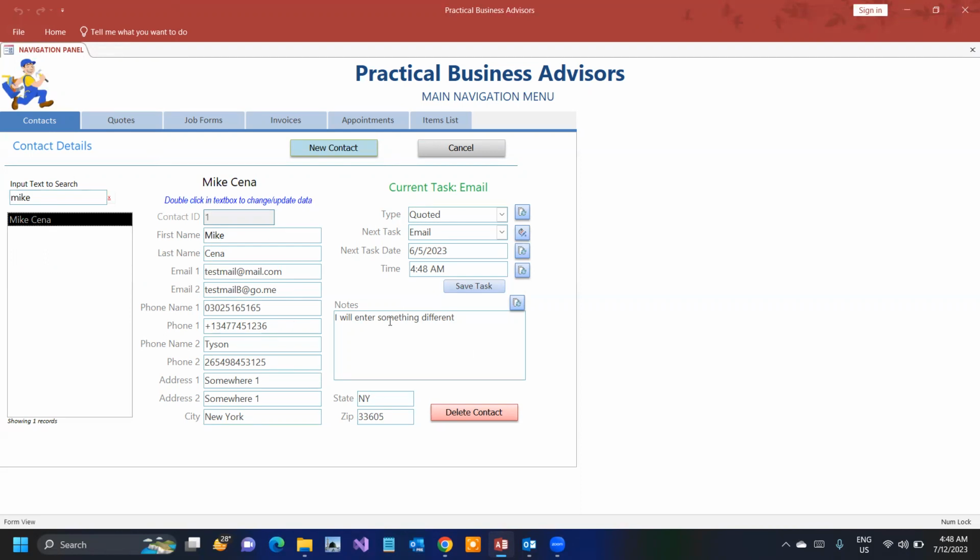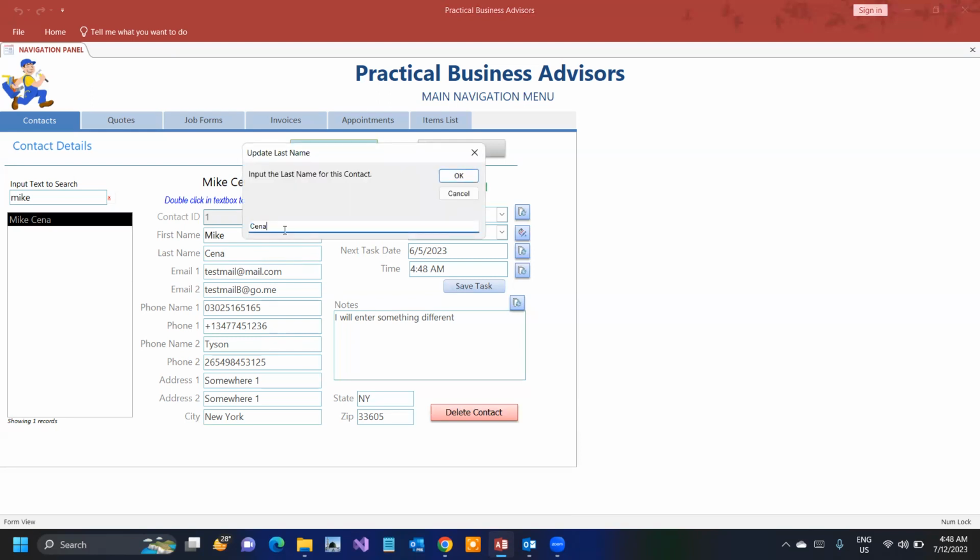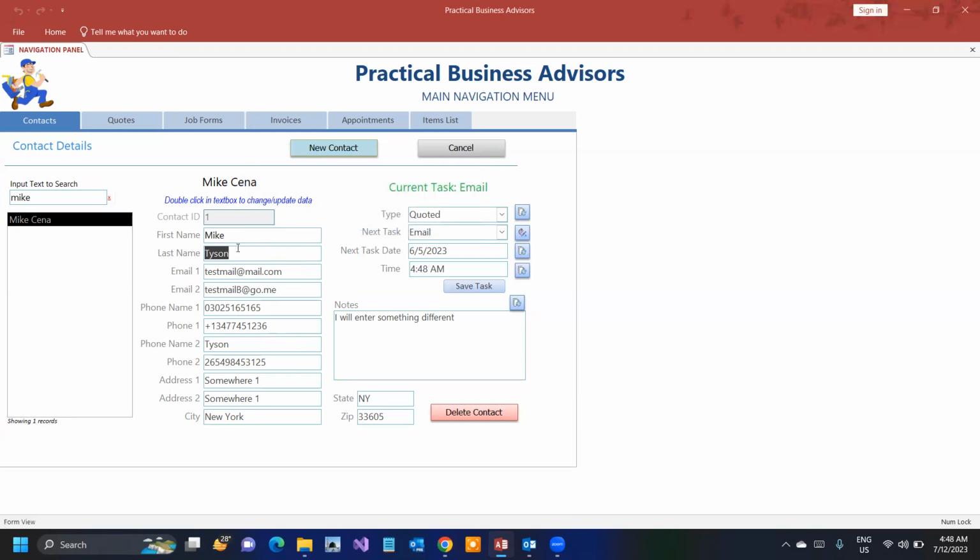Okay, the next thing is how we edit a detail. Editing the details on this screen is actually simple. You will just double click on any field here and it will give you the option to change it to something different. For example, this one, I'll change it to Tyson. Now you can see it's changed to Tyson, right? If I move to a different contact and come back, it still saves the last name that I changed.